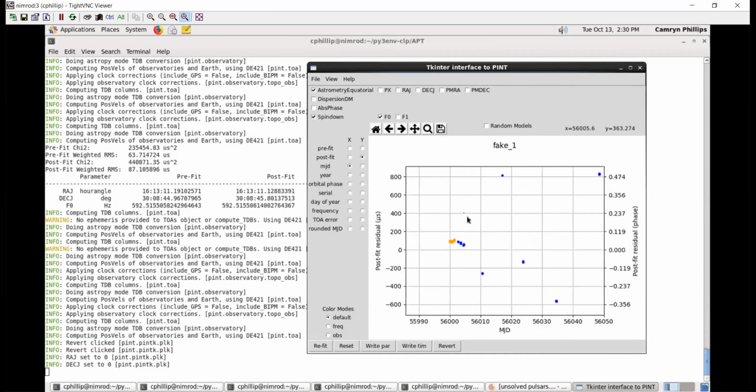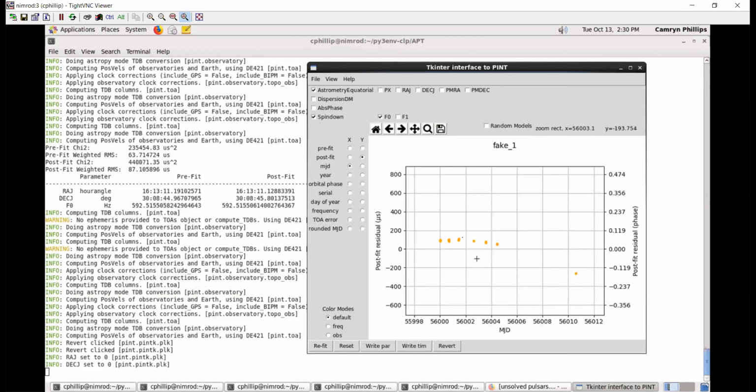So that is a lot of what PINTK as a GUI can do. Another thing that it can do that is very useful and relevant for the algorithm is we can say, in the situation that we're in, our point in the fit, that we have fit these several data points, the ones highlighted in yellow.